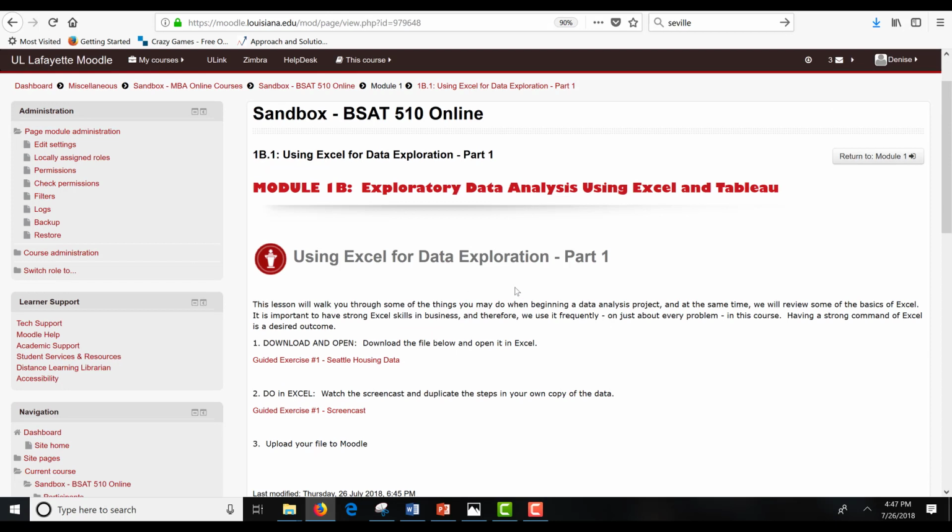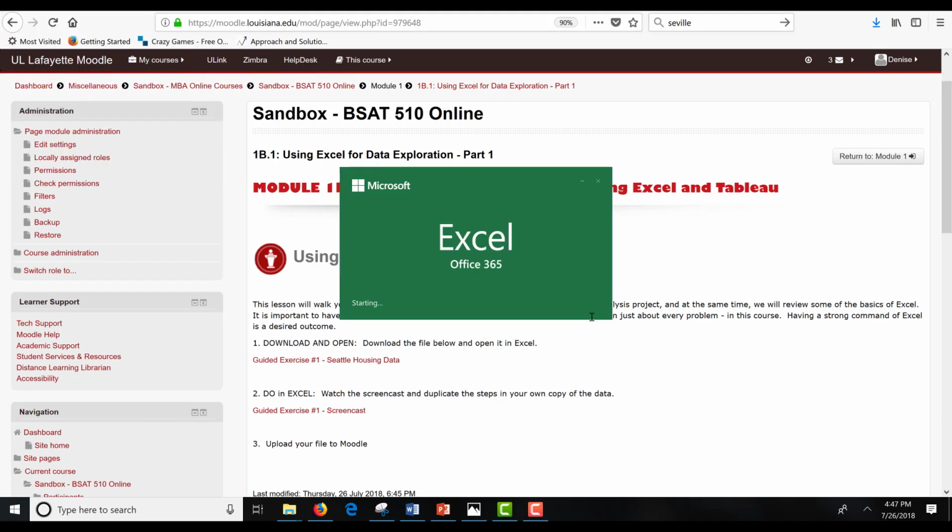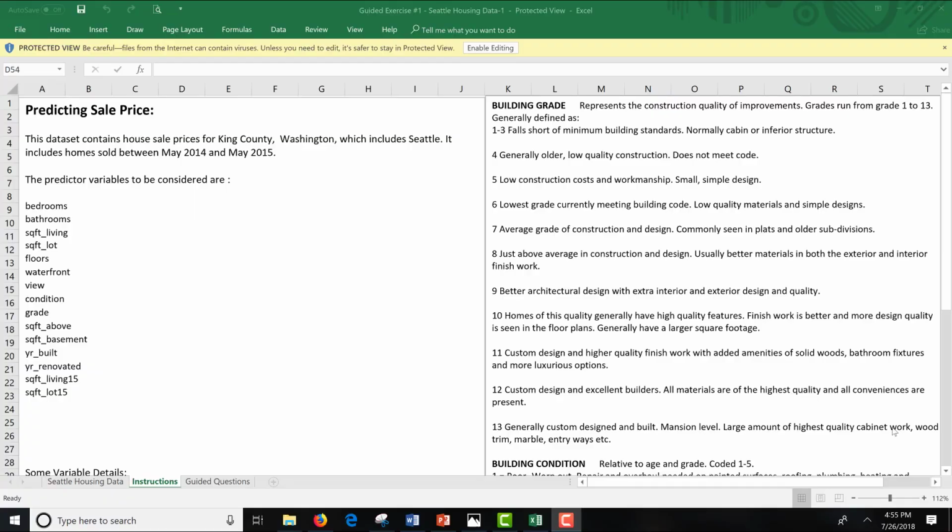Using Excel for Data Exploration Part 1. Go to number 1, download and open. Click on this link. You can open the file with Microsoft Excel. It should open the file for you. And when it opens up in Excel, you may have this little yellow bar across the top, and you need to just go ahead and press Enable Editing.